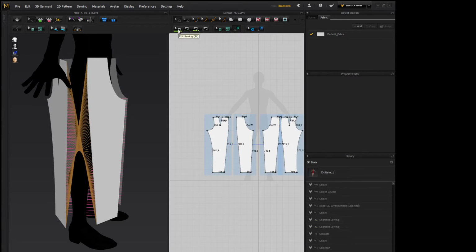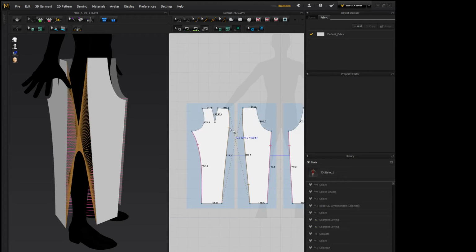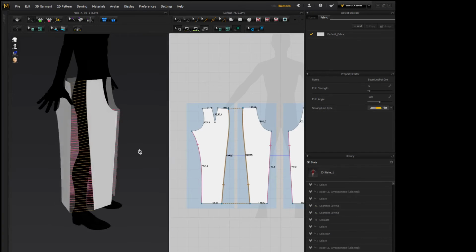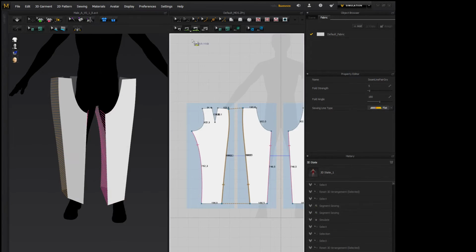Go over to your Edit Sewing button, select it, hover over the seam that you need to reverse, right click and say Reverse Sewing. That way it'll straighten it back out.